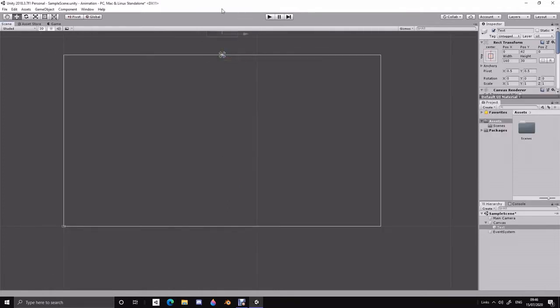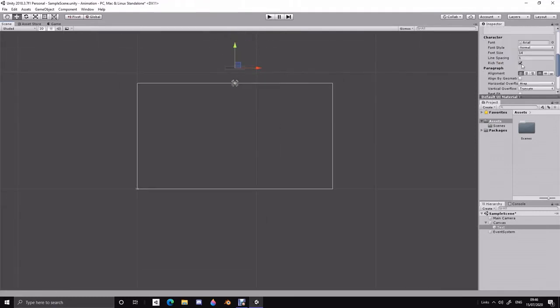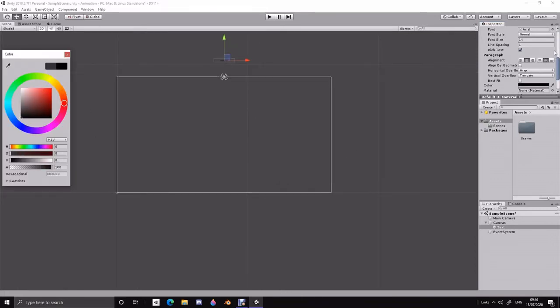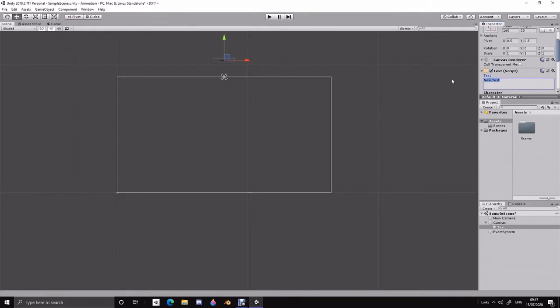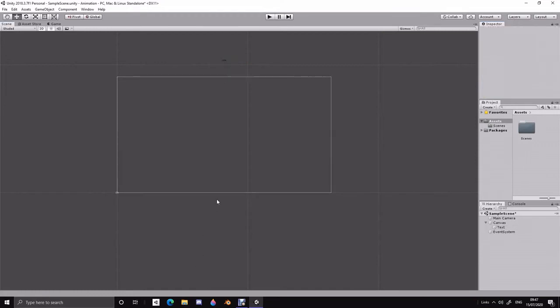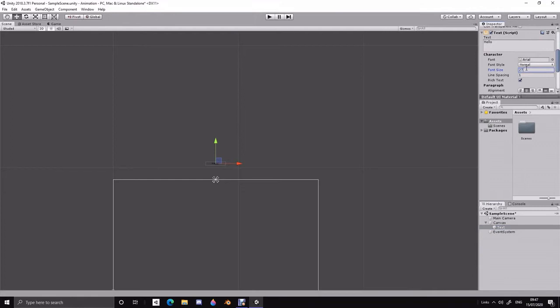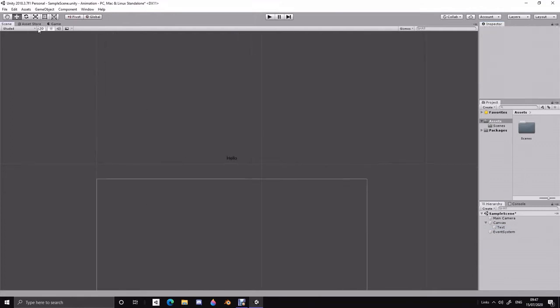And I'm just going to move out. I'm also going to make it in the center and just put something like that on the text, and I'll also resize it. So once you have your text, you won't be able to see it in the game because it's above.